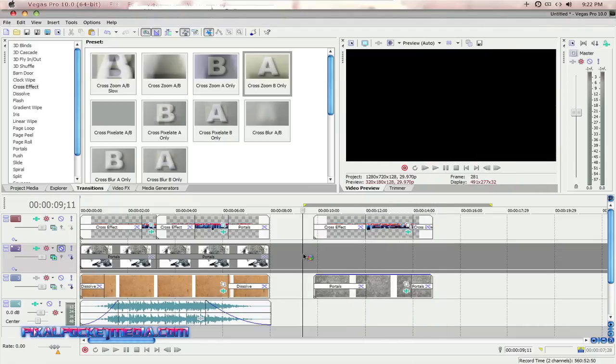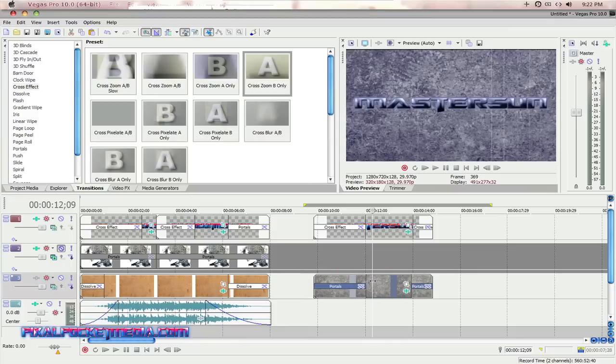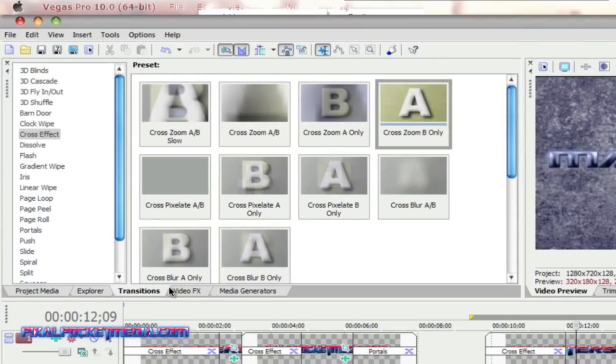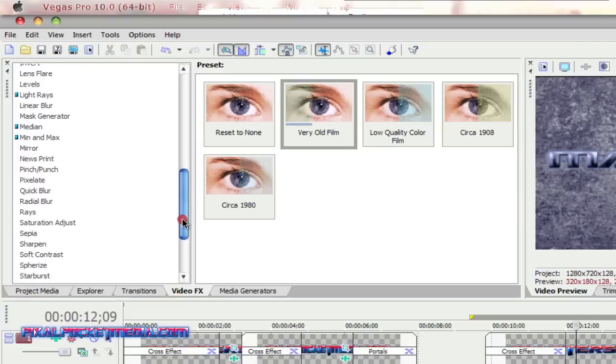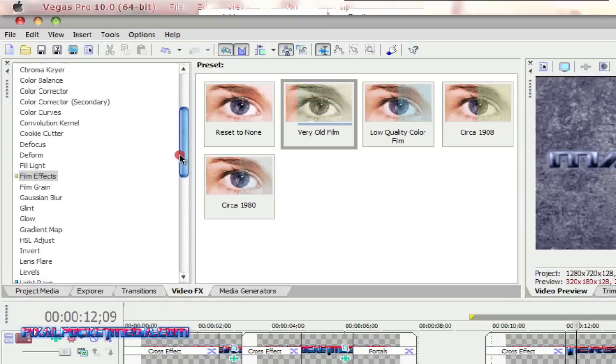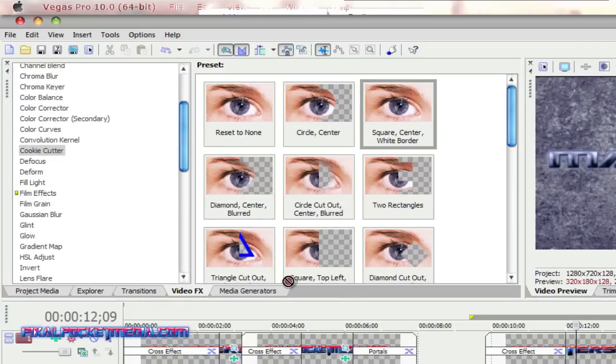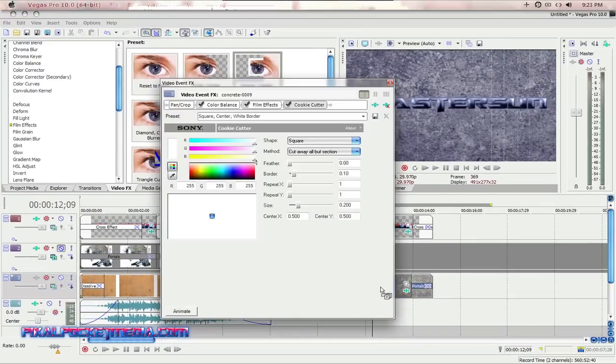And another reason why I think adding a widescreen effect looks good: we'll go down here again, and I'll just add cookie cutter to this, not on the track. Where's cookie cutter? Oh, we're on transitions. We've got to go to video effects, and then find cookie cutter. It's probably all the way up in here. Yep, right there. And then we'll add it to this.